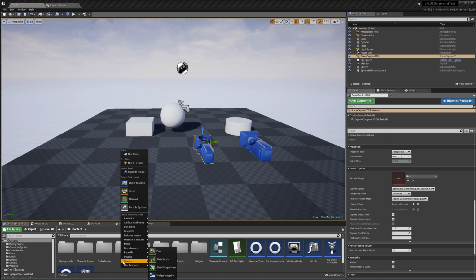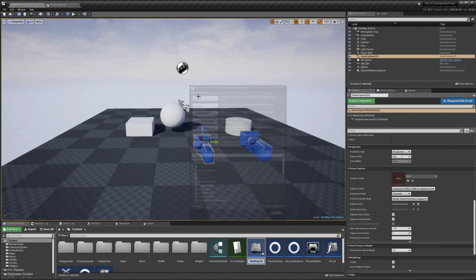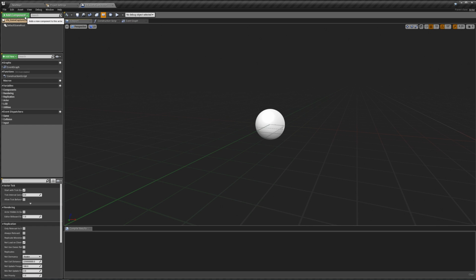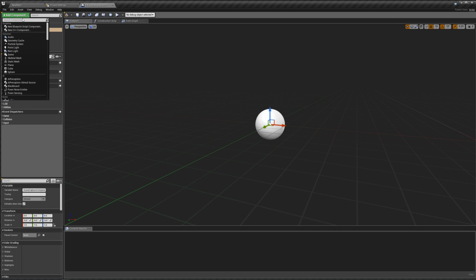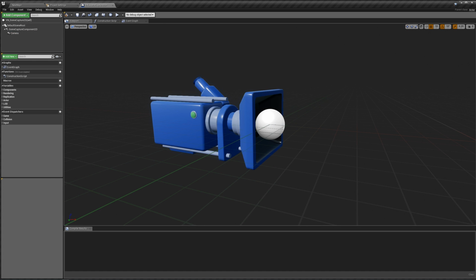So back in our content browser, I'm going to right click, create a new blueprint class. It's going to be an actor, and the name is going to be something like VN Scene Capture 2D. Go into our blueprint, and we're going to add a component, and the component of course is going to be our scene capture 2D component. And then we're going to add another component, and this is going to be a camera. And the reason we're adding a camera is so that we can actually see what our scene capture 2D is going to be looking at.